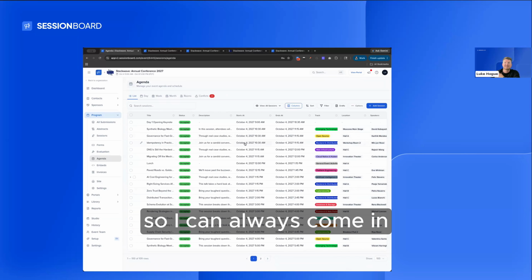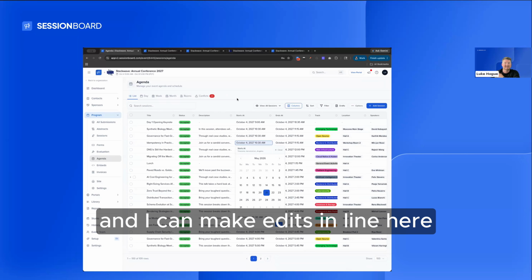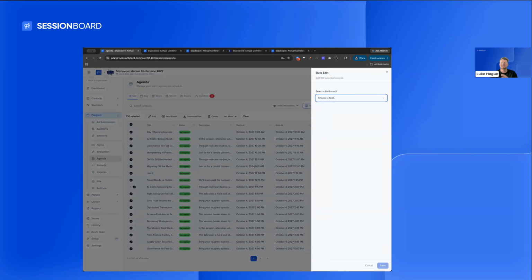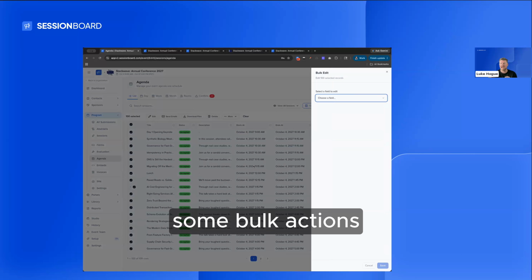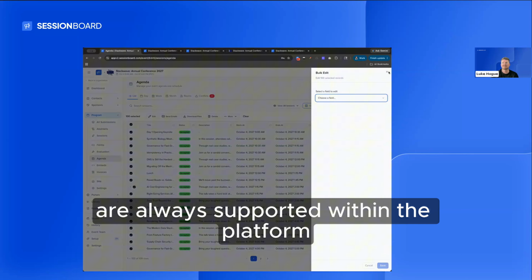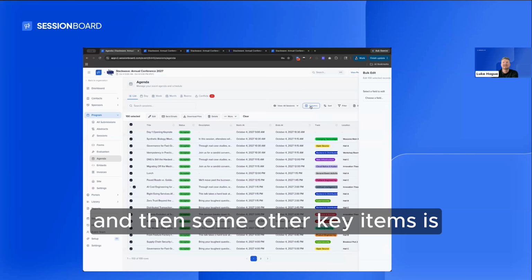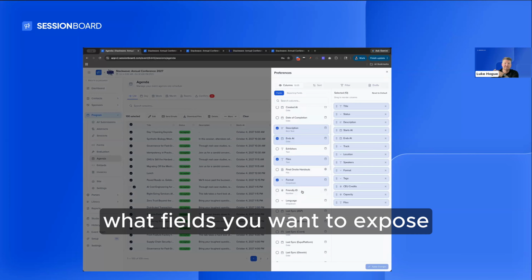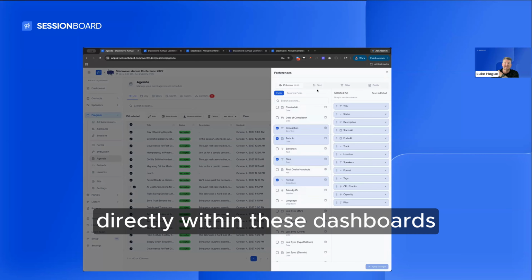So I can always come in and I can make edits in line here. We can also support bulk editing components just to save that team some time. Some bulk actions are always supported within the platform. And then some other key items is you get to always pick and choose what fields you want to expose, what fields you want to showcase directly within these dashboards.